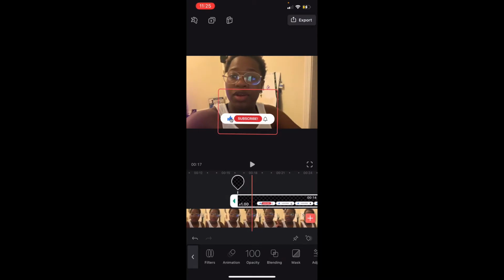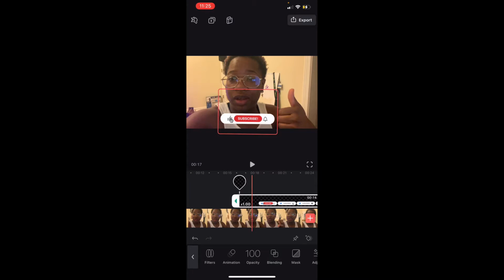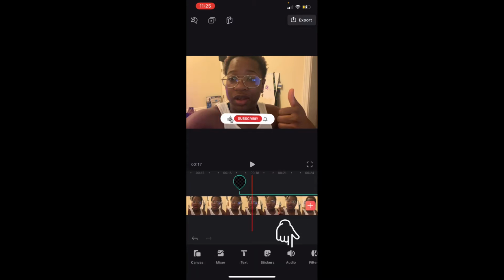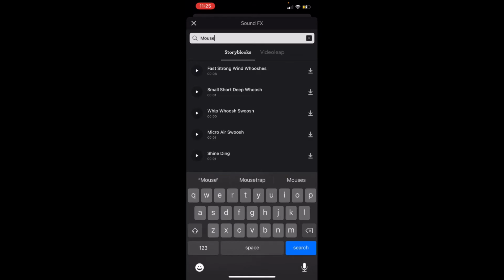So what I do is I scroll to where the mouse is directly over the thumbs up, and then I go back and type in audio this time. The audio is basically where you can do voiceover, sound effects, or music. In this case, we're going to do sound effects. So what I type in is mouse click.